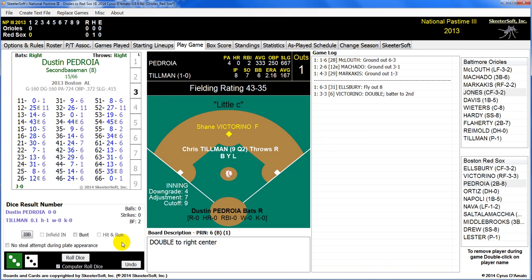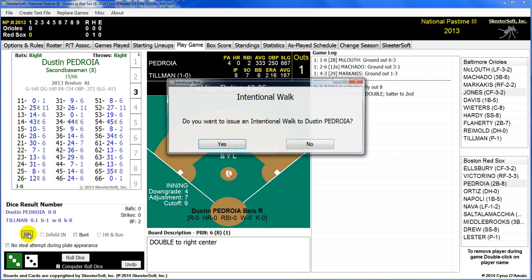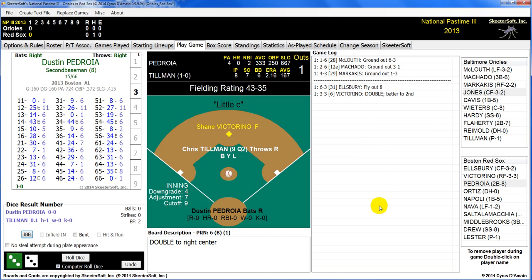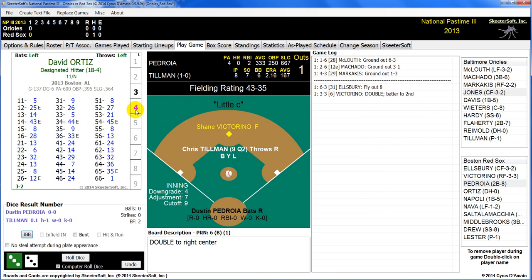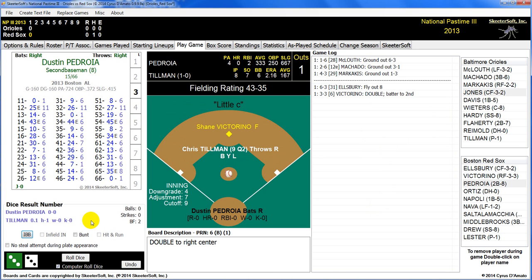Dustin Pedroia is the batter. Now, you have options as a manager. You have first base open. We could intentionally walk Pedroia. It's early in the game, so we probably wouldn't do that. But if it was in a part of the game where maybe we want to look at the next batter, and the next batter is David Ortiz, if we highlight over the next batter, we get to look at his card, and that may influence our decision. But we'll just pitch to Pedroia.